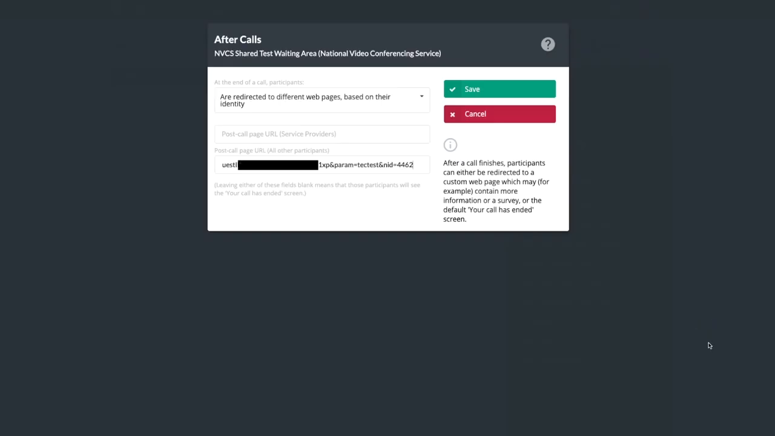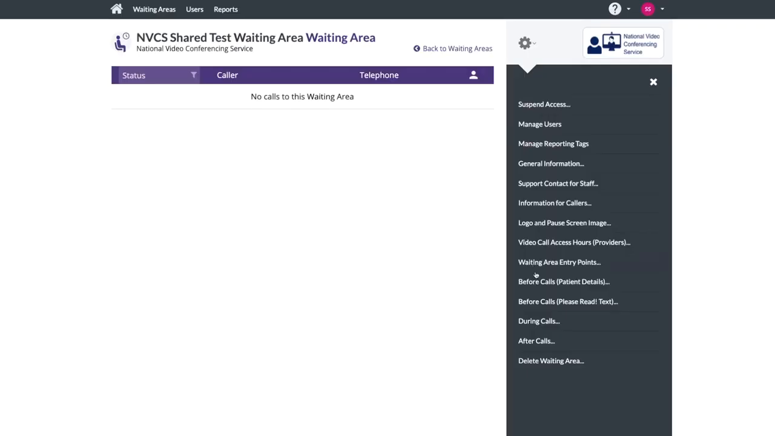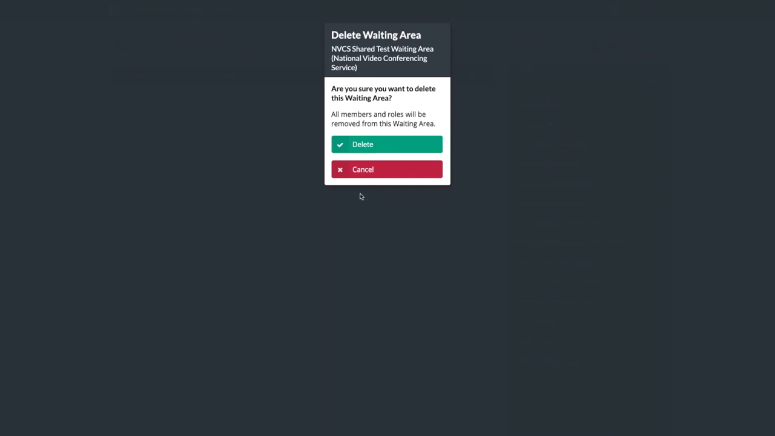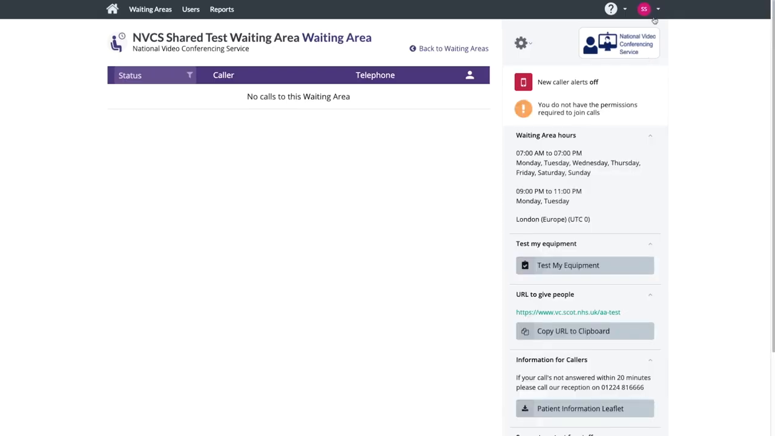The After Calls setting is used to direct what web page a user goes to at the end of their call. This should be set to different web pages based on their identity. In most cases, the service provider address should be left blank. Delete waiting area allows you to do just that. When you're finished with the waiting area, the Sign Out button is on the top right-hand side.